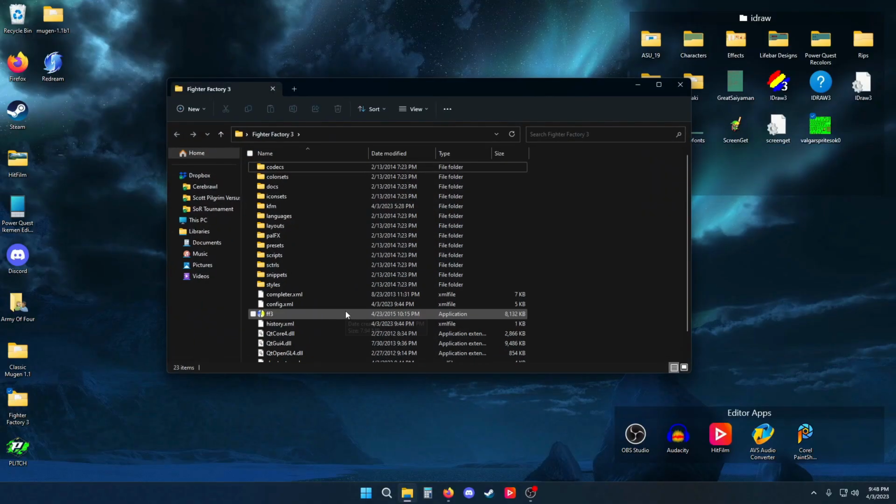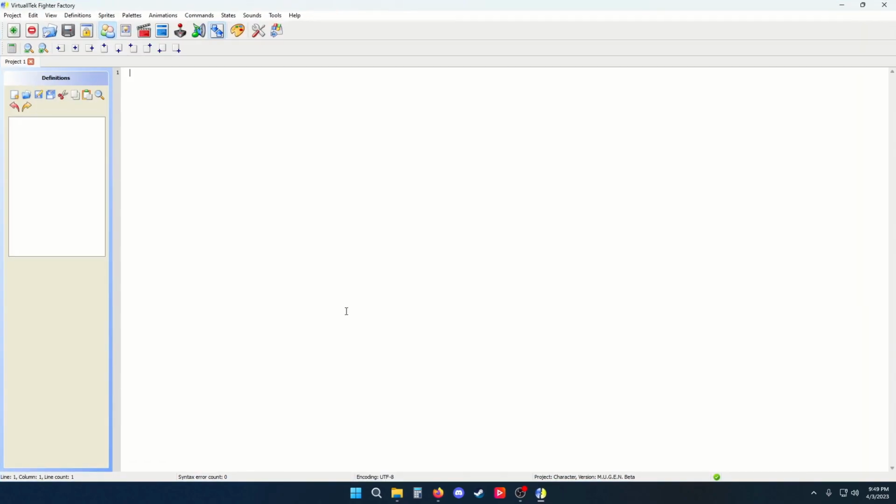It is not the latest version. There is also Fighter Factory Studio, which is the latest version, and I personally do not like Studio whatsoever. As many updates as it does get, it tends to crash for no reason. It's pretty bad. I trust Fighter Factory 3 more. It crashes too, but it crashes less.